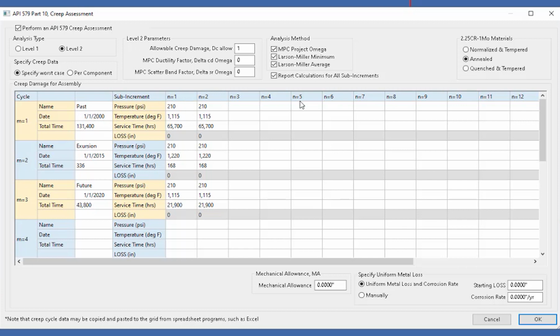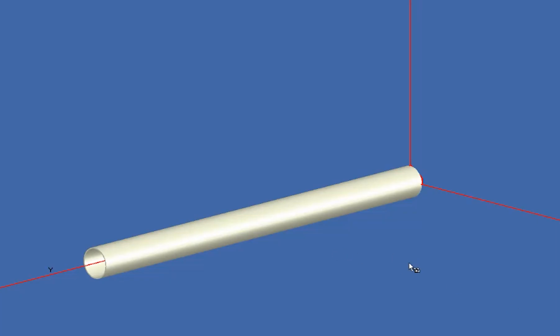Now, in terms of the analysis methods, we've included the MPC Project Omega, the Larson-Miller minimum, the Larson-Miller average as well for you. And there'll be some other inputs, for example, your allowable creep damage. You can adjust that, ductility factors, items like that can now be adjusted. So once you get this set up, we'll click OK. I'll go ahead and run the report.